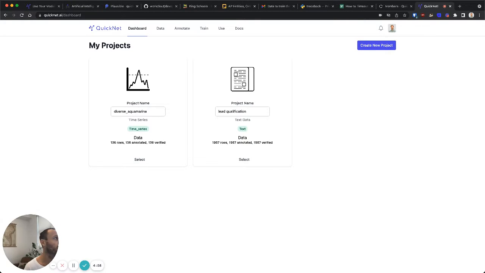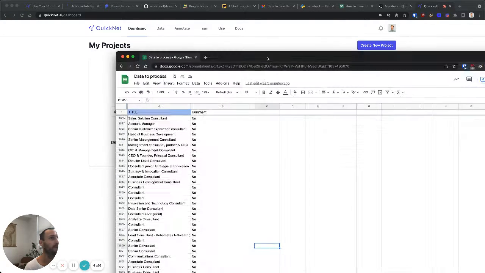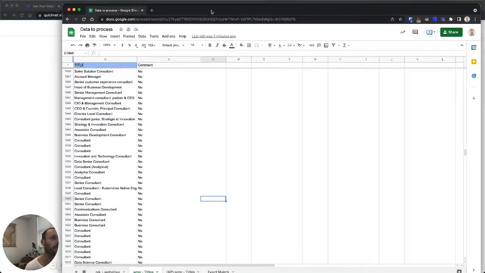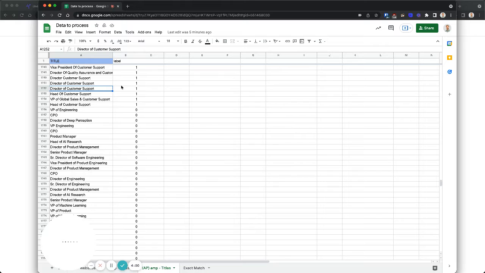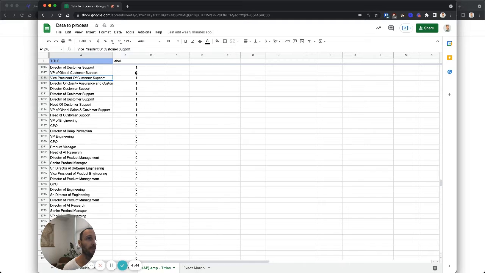So we're going to walk through an example of doing lead qualification with quicknet. So here's the data that we're going to start with. We'll take a look at this tab. So we have one column called title. It just has the job titles of people and a label, 1 or 0. So 1 would be a good match for your company and 0 would be a bad match for your company.